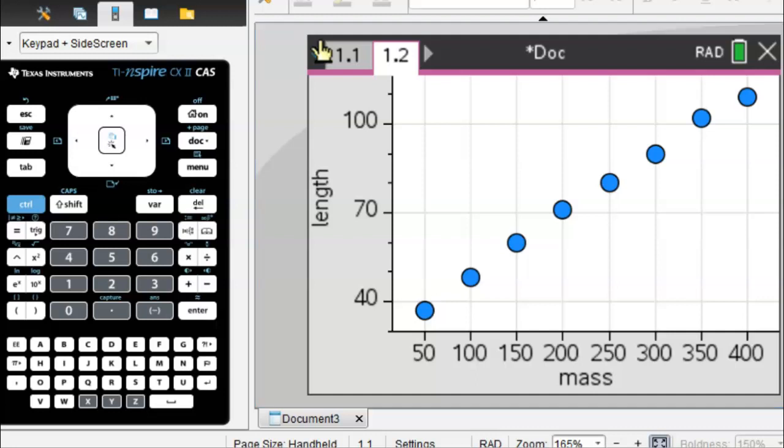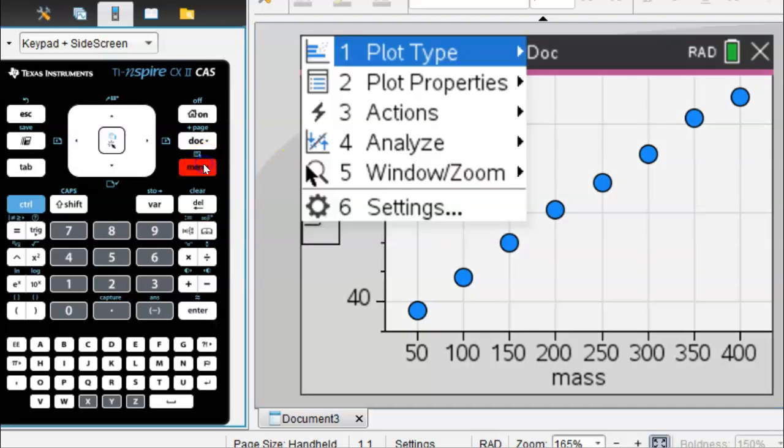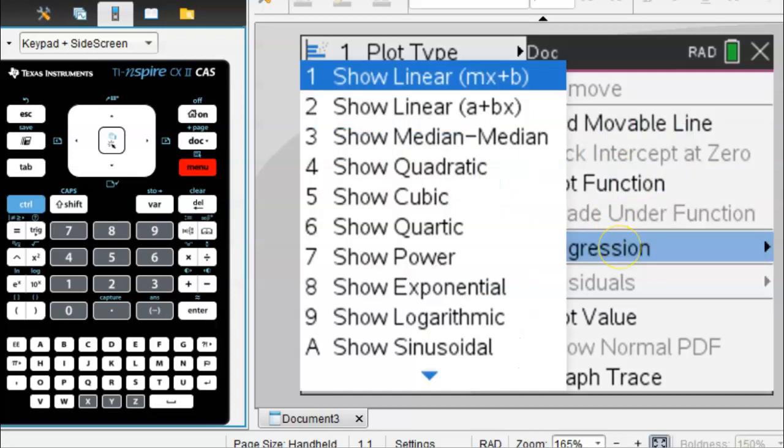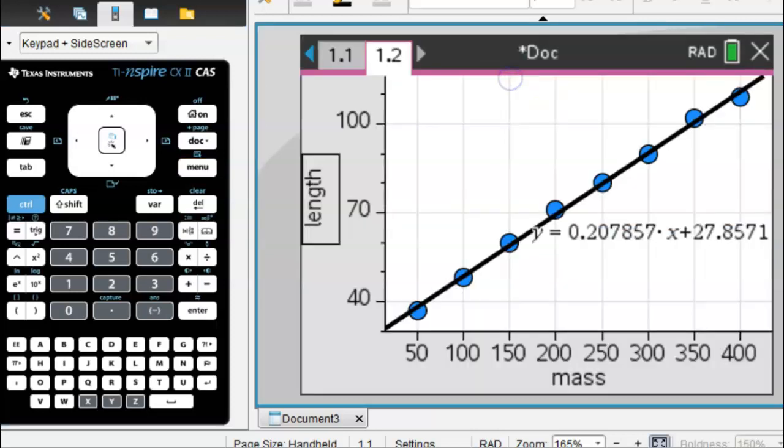There we go. And now I will go to Menu, Analyze, Regression, and I want that linear regression. I'm going to show the first one, mx plus b. And there you go, your linear regression line.